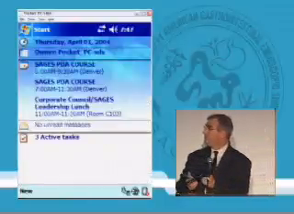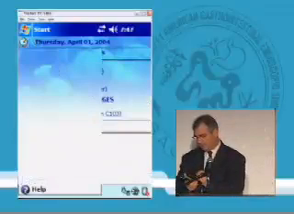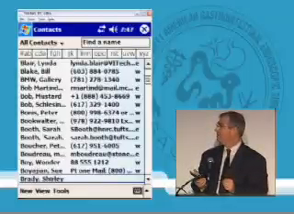Now, if you want to look at your contact manager, we can hit the Start button and then look for contacts up at the top. And there's all kinds of contacts.